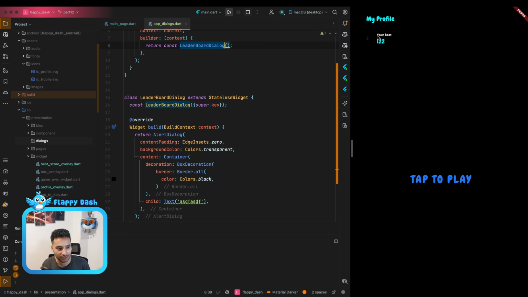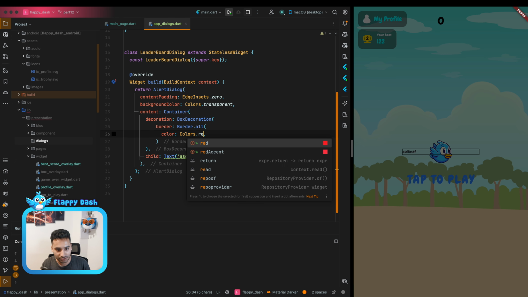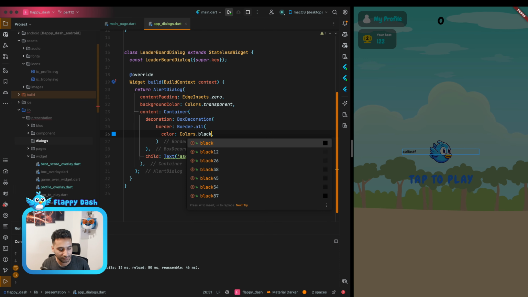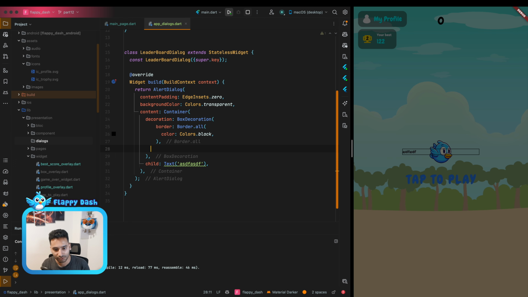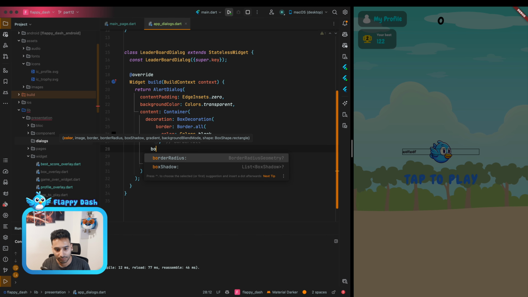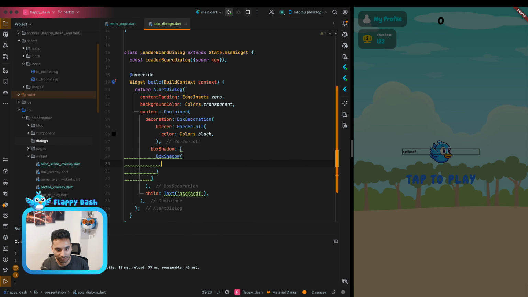So let's run it again. And for example, here we have the black border. So let's change it to red and hot reload. Yeah, as you see, now we have hot reload. Yeah, let's just change it to black. It is a black color with 100 opacity. And also let's have a shadow. Can we have a shadow here? BoxShadow. Yeah, and we can have a box shadow.